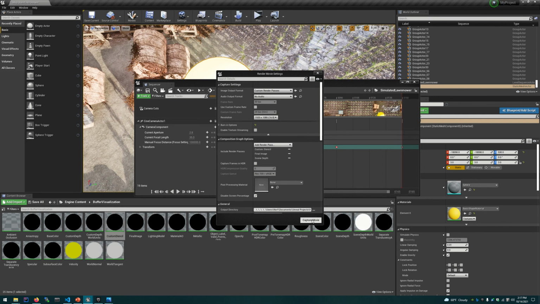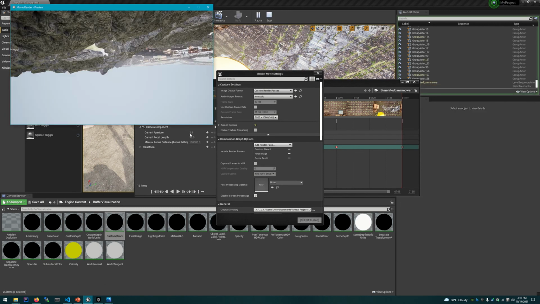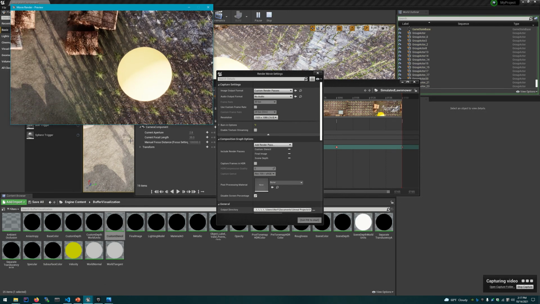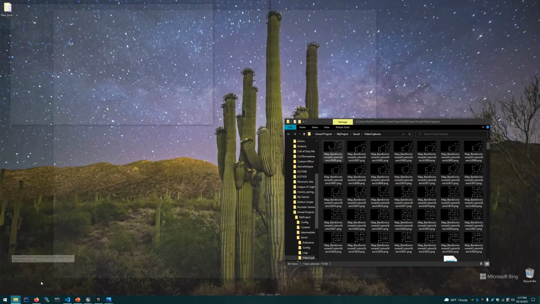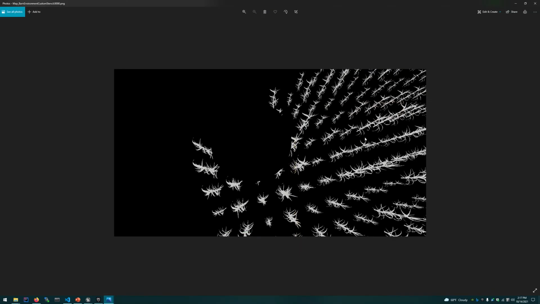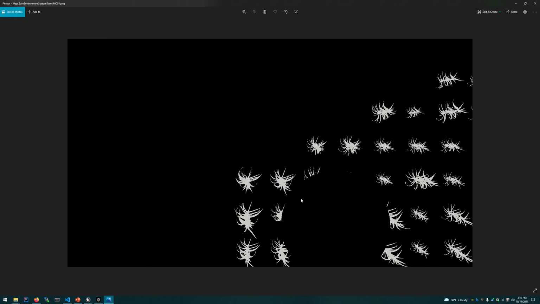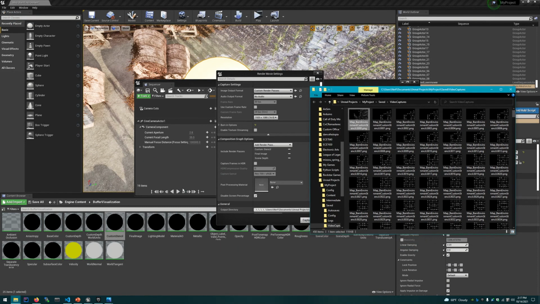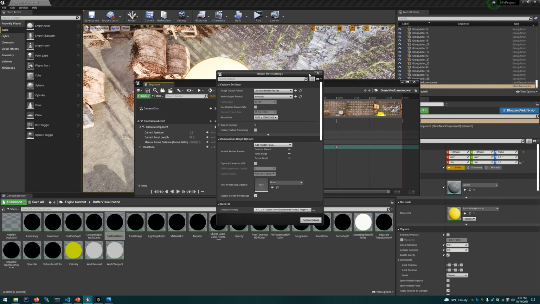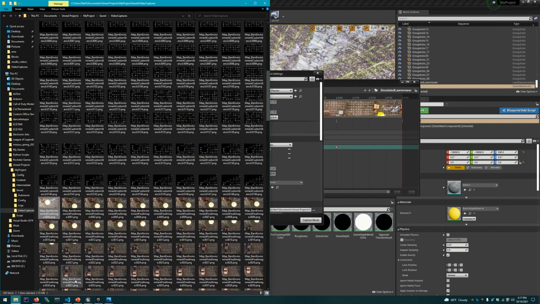let's do one more capture here. And now you can see that the ball, the sphere, is occluding the targets correctly, if that's what you desire here. So okay, that's how to do a real basic collection here.